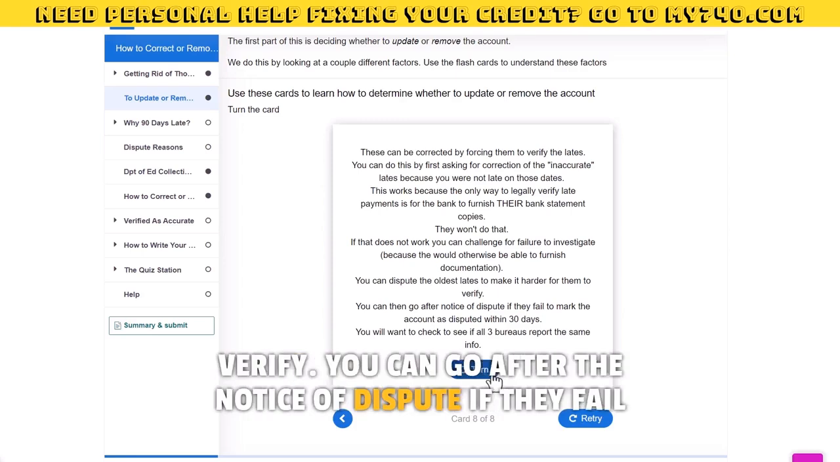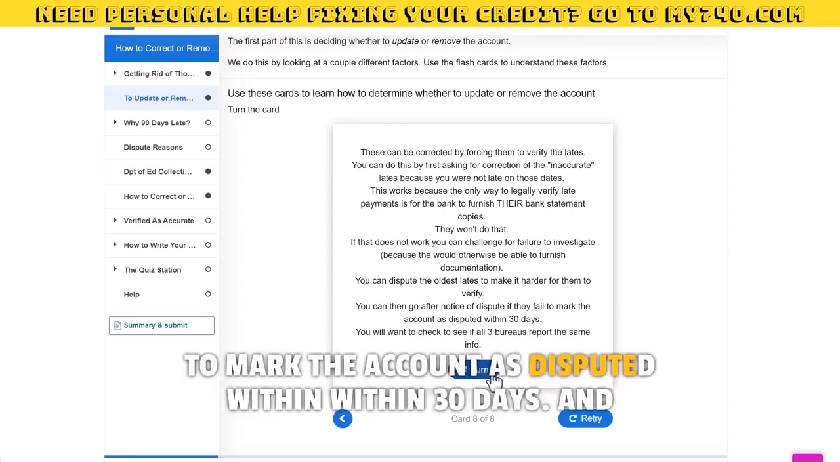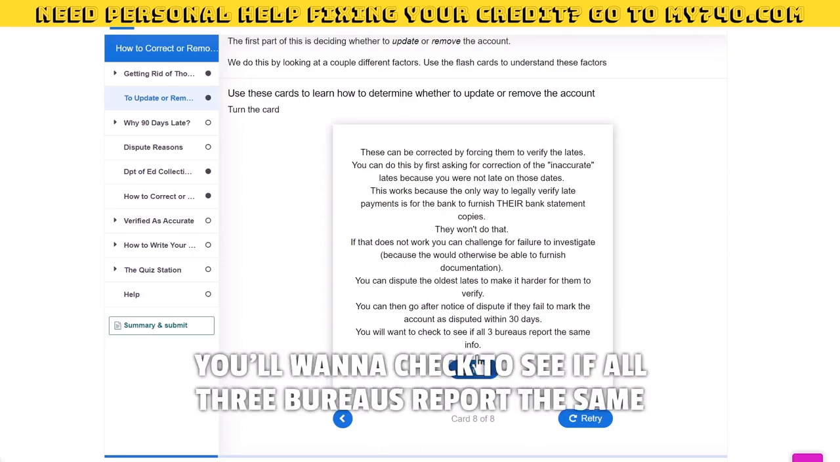You can go after the notice of dispute if they fail to mark the account as disputed within 30 days. Check if all three bureaus report the same information.